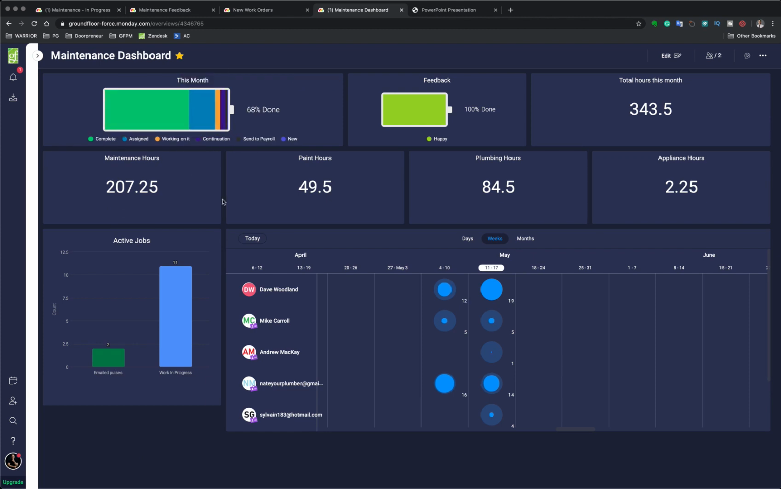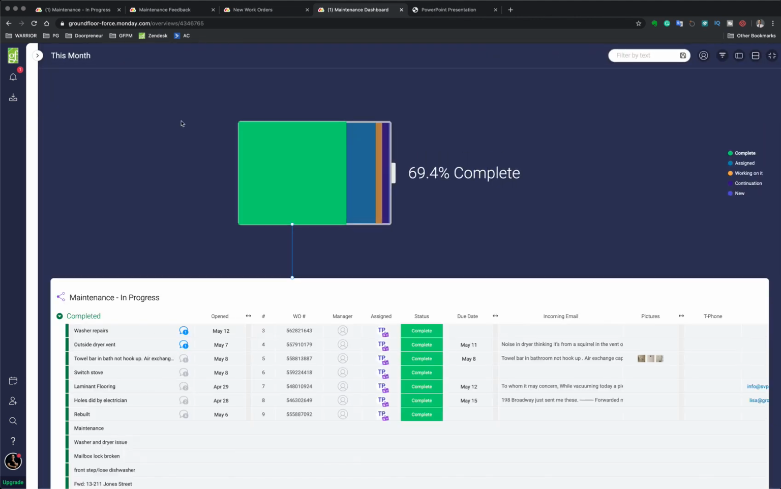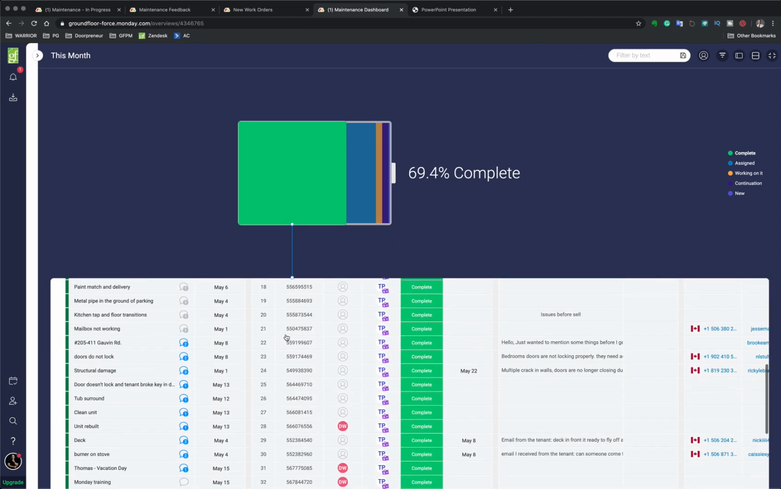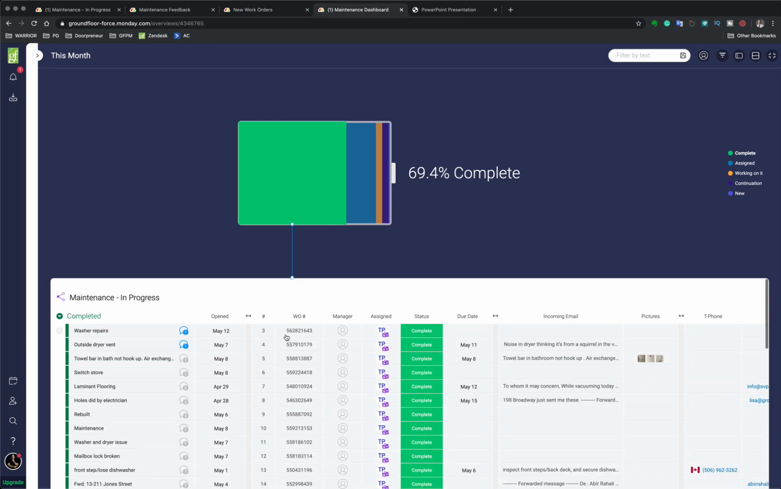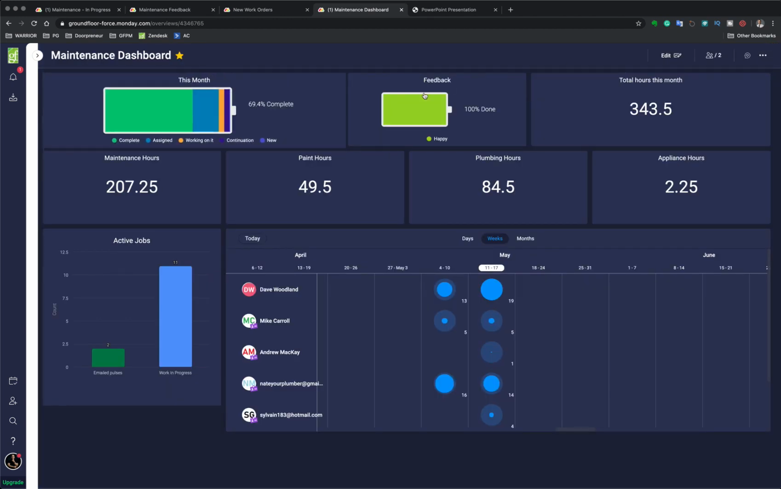pretty cool. So this month, this gives me a view of how many completed work items I've had, how many have been assigned, how many are still being worked on, what are continuations, and how many new ones are still in. Those are the different statuses. If I click on any of these, it'll actually drill down and show me all of the details. Like, how freaking cool is that? Crazy stuff.